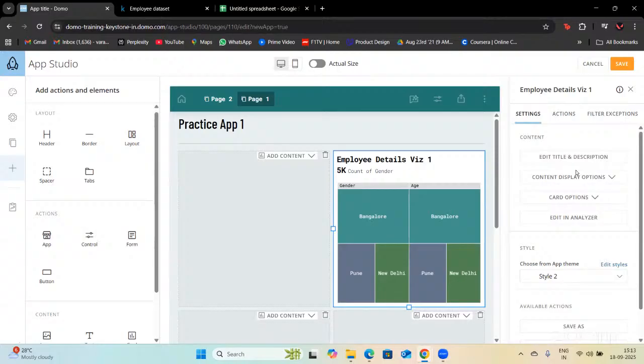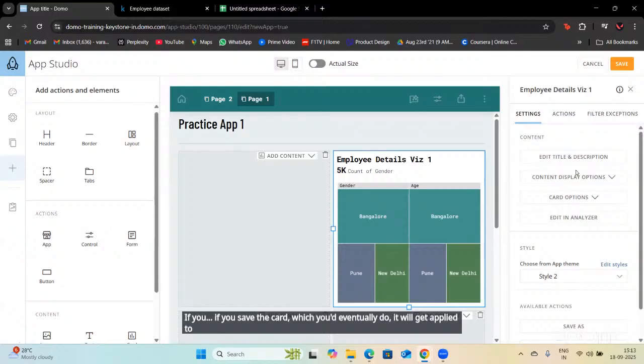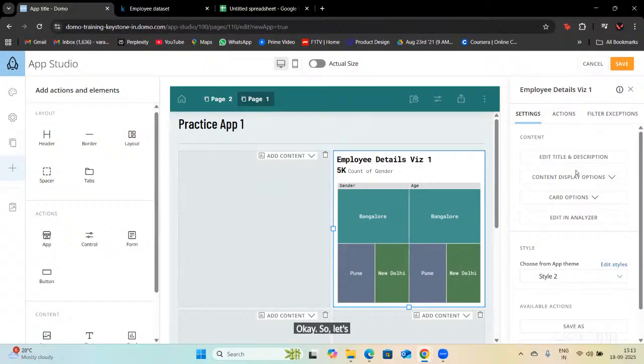Now the changes made in analyzer would be applicable only to this specific card. Yes, to this specific card. And that too in the app itself, or the entire card in the overview? If you save the card, which you'd eventually do, it will get applied wherever this card is placed. So let's say if this is used in another dashboard as well, the changes made here would be applied there as well. That's correct.